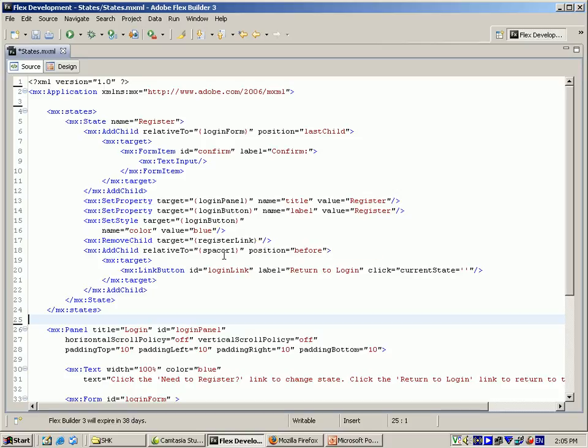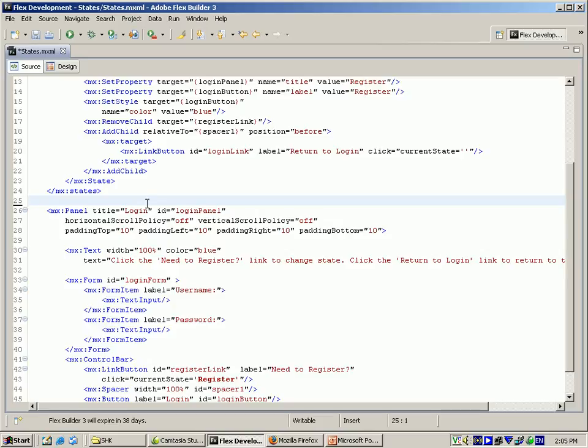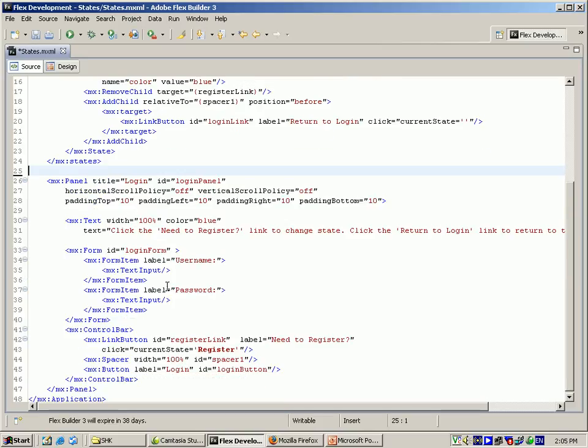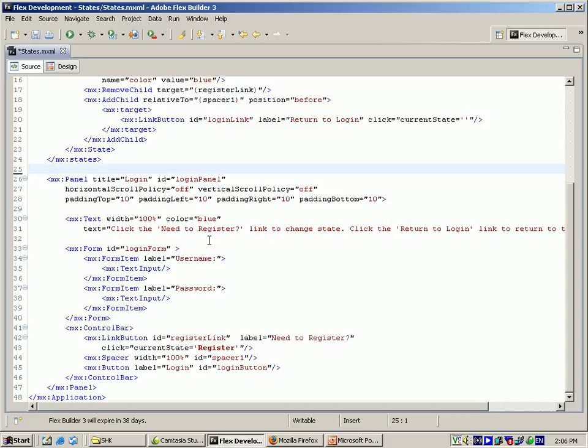For the add child, related to as spacer1, which is the ID for the spacer, it has the position as before, and that state has to be changed, so that's why I am giving spacer. For the link button I am giving ID as login link, which has the click event as current state as null. After that I am using panel, which has the ID as login panel, and for both the scroll policies as off, and giving the padding types as 10. Here I am using text, which has the text as click here to register, and some content I typed here which we will see in the output.